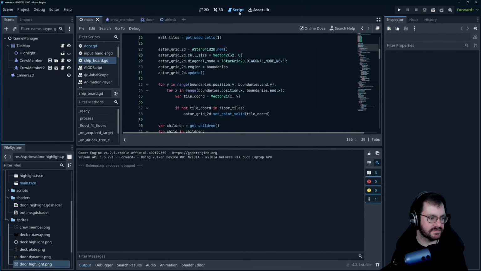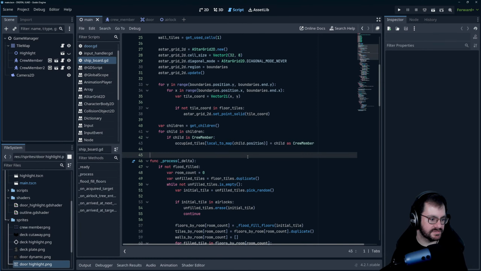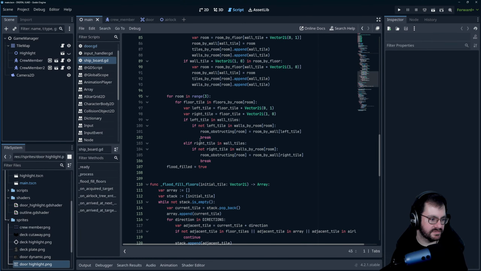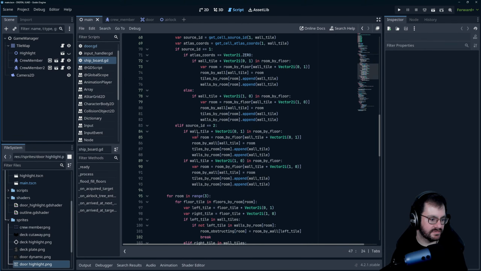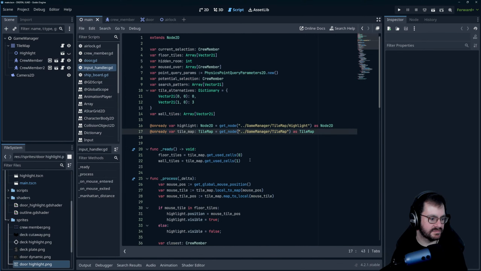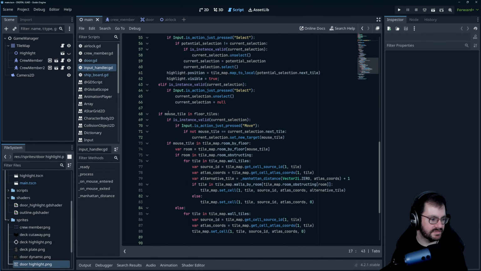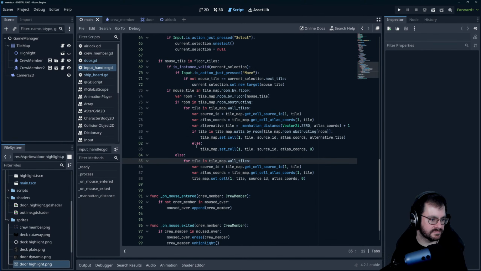Like, first things, let's just do the easiest one first, which is resetting the hidden wall thing. That would happen in the input handler. And at the moment, it is only happening if the mouse tile is in tilemap.roomByFloor. So it's only happening if we're selecting a floor that's in a room.